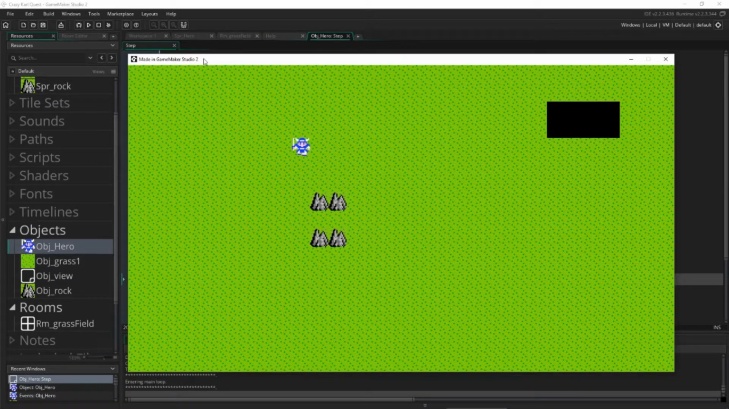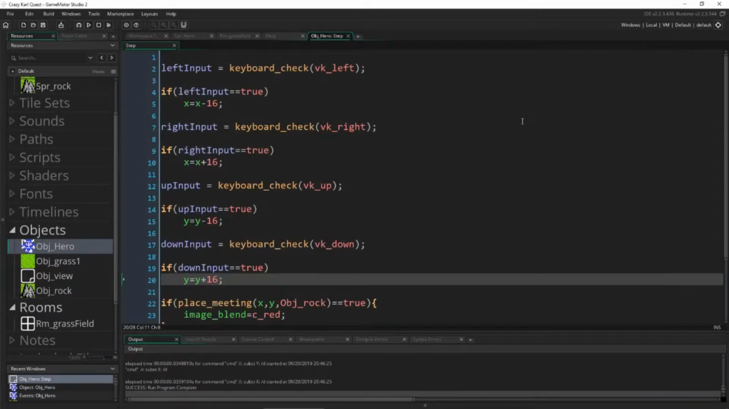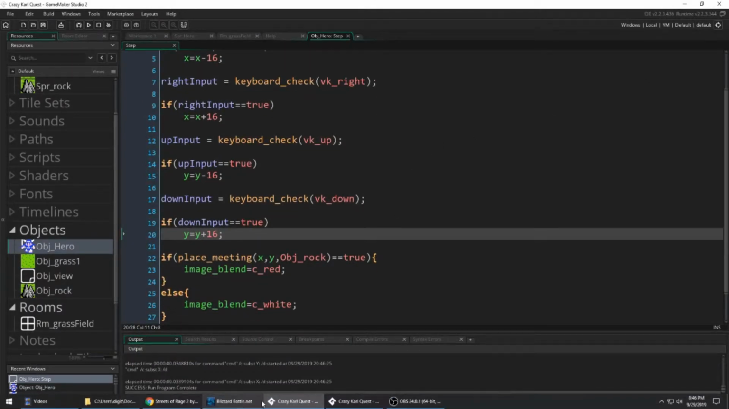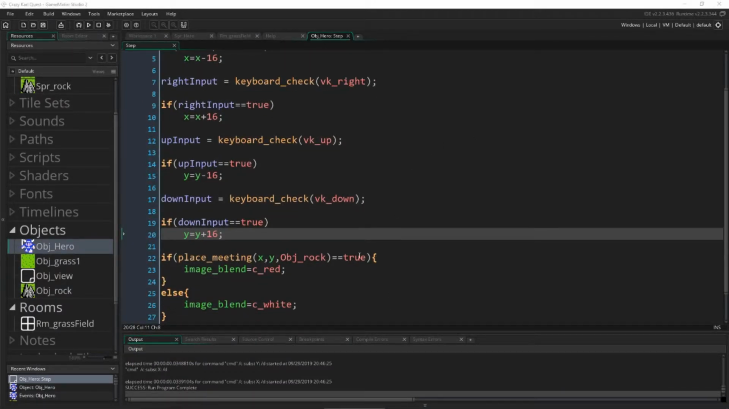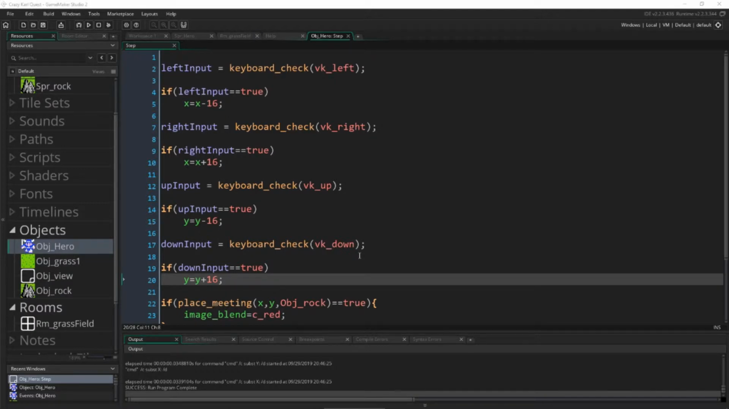But we want to move in 16 pixel increments, basically, so that we can fit through stuff very conveniently and easily. So basically we're going to have to redo our whole movement system. Instead of just moving very freely, we actually want to restrict our movement.